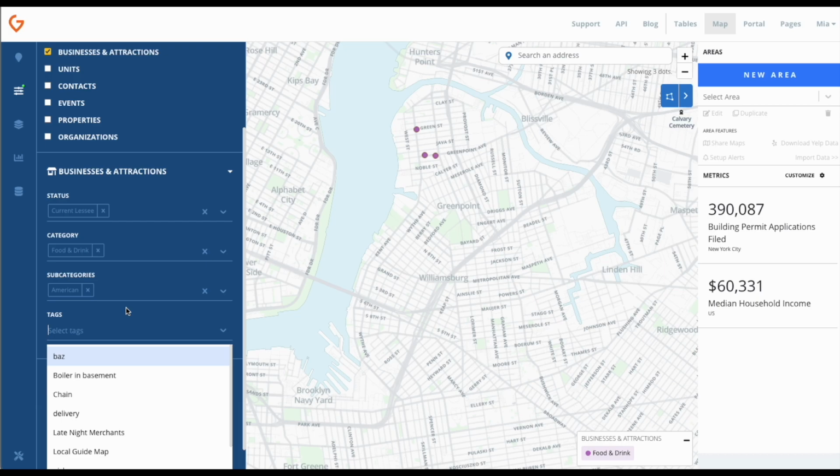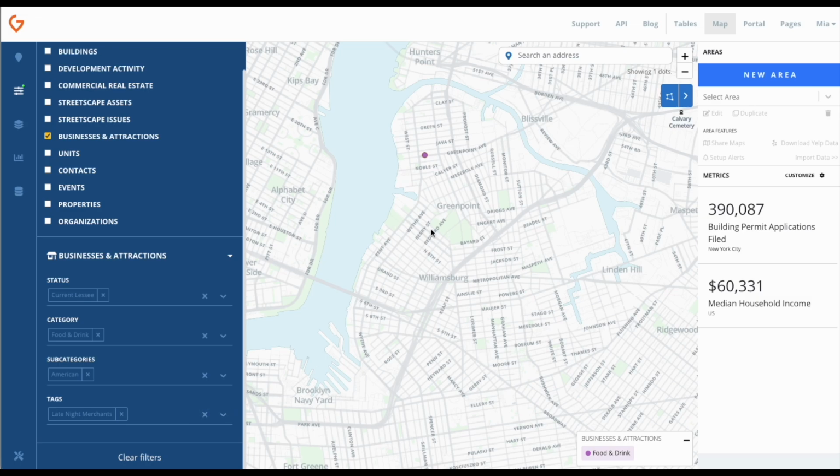Tags is additional information that you and your team manage about the businesses that may be useful to be able to look up quickly. For example, it might be new business, a status that's unknown, a board member owned business, etc. Today, let's go for late night merchants. And we'll see here that our pins have filtered through even further. It's important to note that within subcategories and tags, you can select more than one. You can select multiple simply by adding commas.